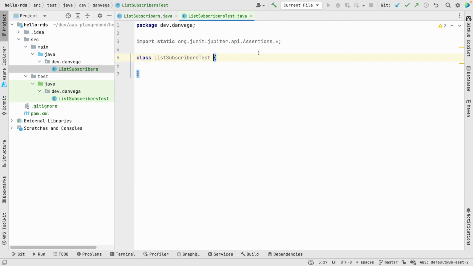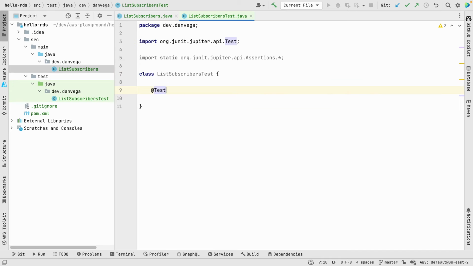And again, this is going to be more of an integration test since we are actually using a live database. So, say void shouldListAllSubscribers.